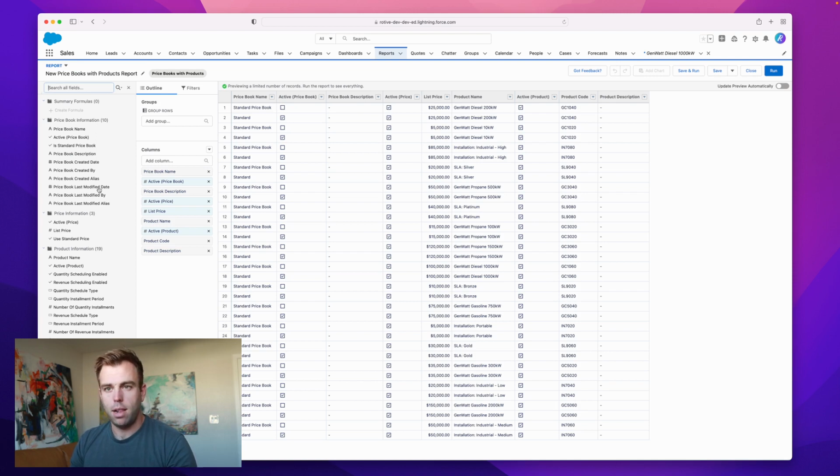I opened up the field panel on the left-hand side, and I can see that I've got price book information, I've got some price information, and I've got some product information. But I don't see anything here that talks about a price book entry record. Because ultimately what we need to get is the ID for each of those price book entry records and of course the price so that we can update all those records based off their ID at once. But we don't have that here. So the way to fix that is to create a new report type.